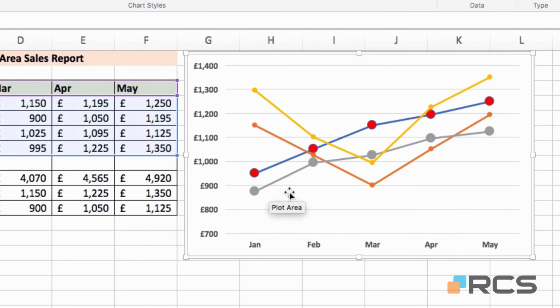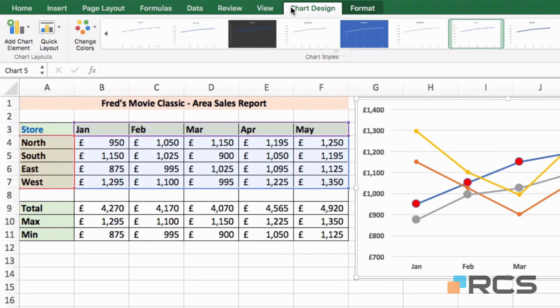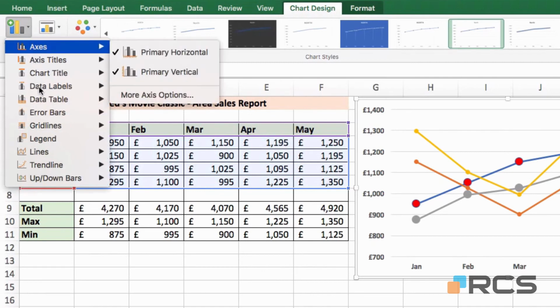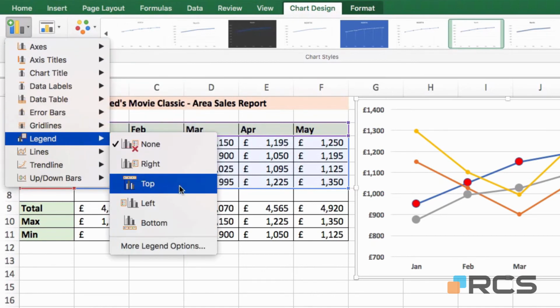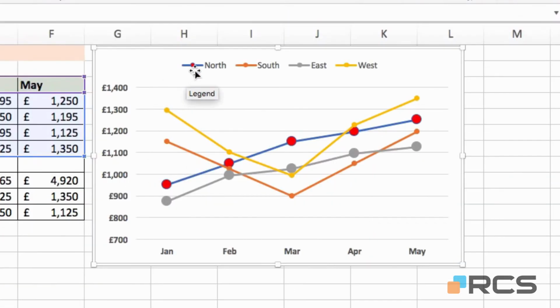Now my first problem here is it's not clear what the colours relate to in terms of the store name. So all I need to do is again make sure the chart is selected, come to my chart design tab, and again over on the left choose the chart element drop down there. Come down again, point to the legend options, and I'm going to put the legend at the top of the chart.